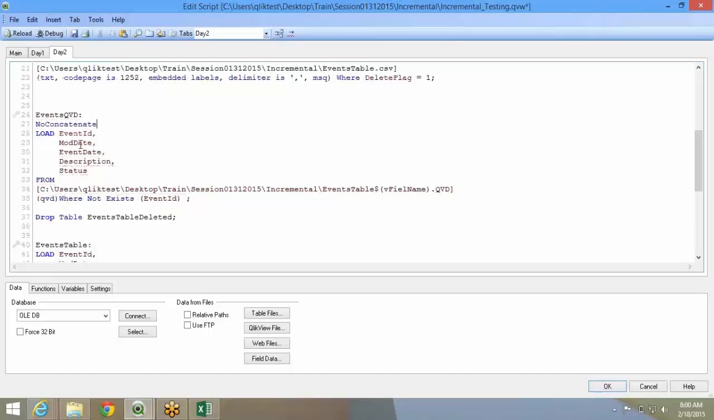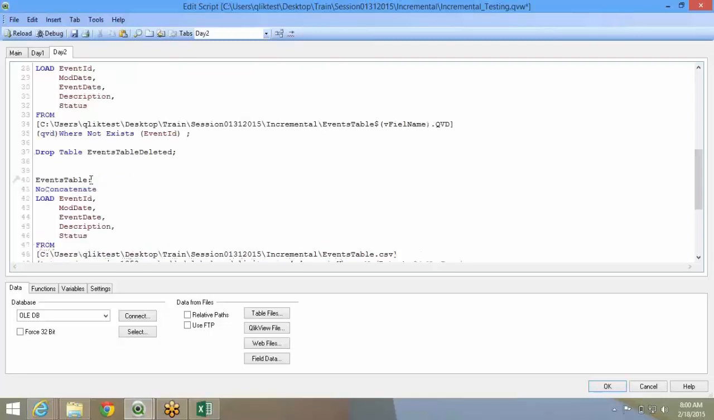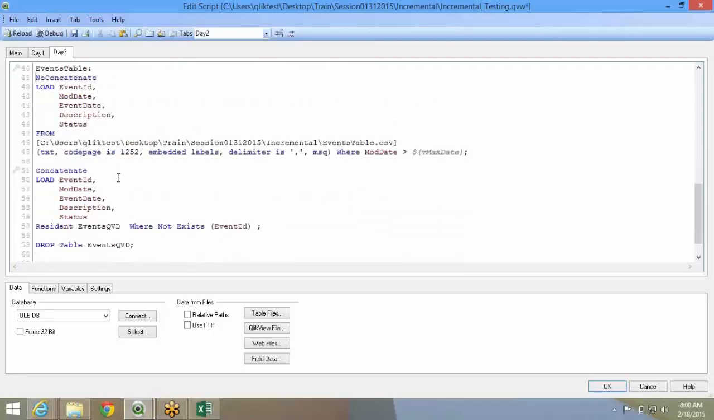Okay, there's one more thing I forgot. All these loads have to be no concatenate because we are dealing with exactly identical column names. Everything is getting concatenated basically. This one is fine. This one is concatenate load only.